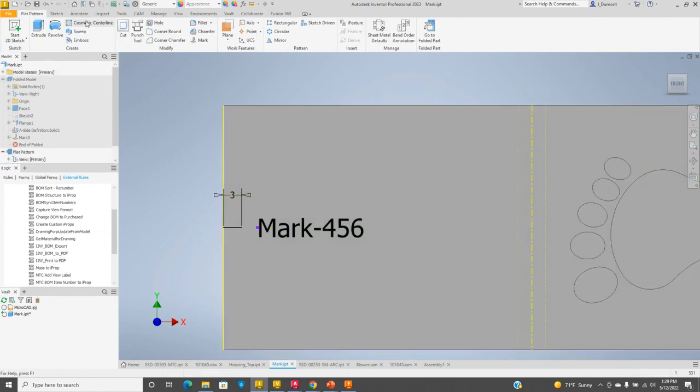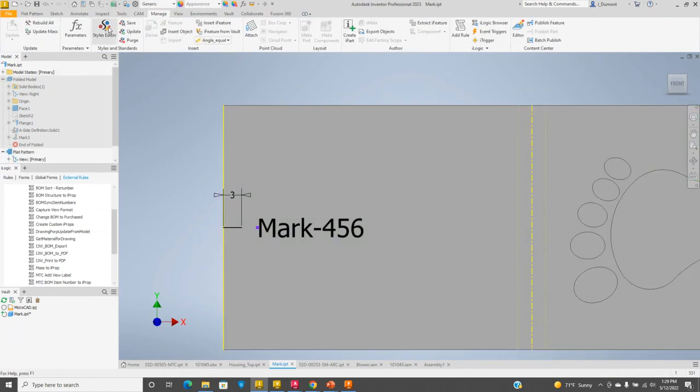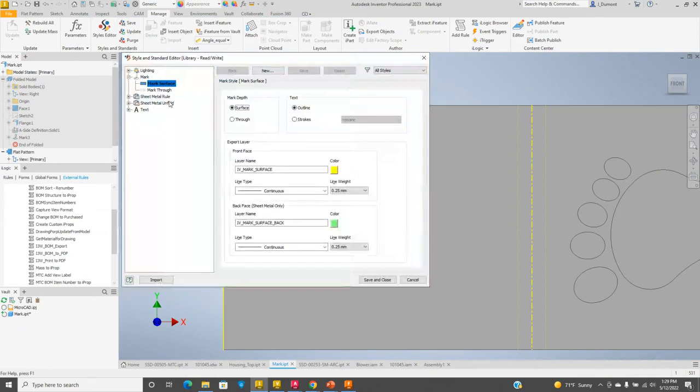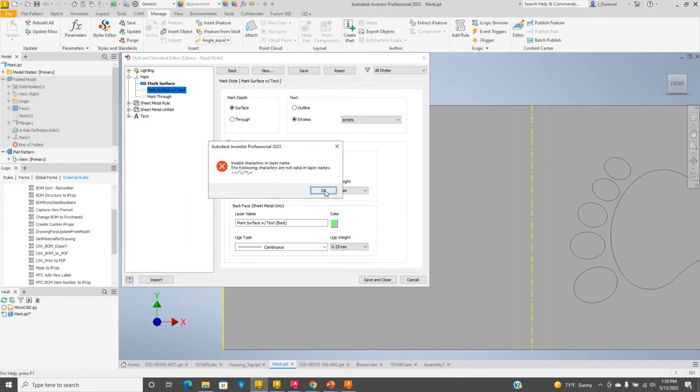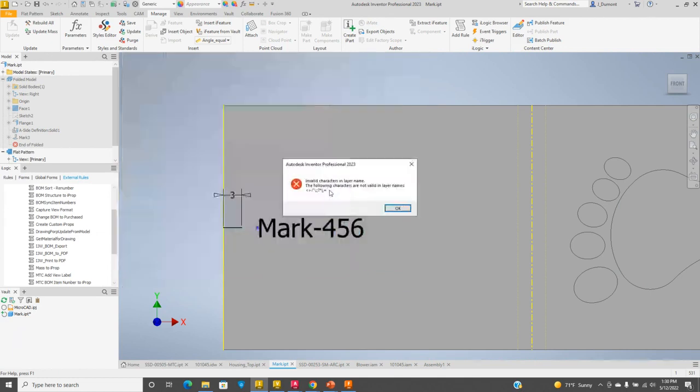So I'm going to go into my styles. I'm going to take this surface style. I'm going to create a new one, and this will be text. So instead of being strokes or outline, I'm going to do strokes with a different font. I'm going to use simplex.